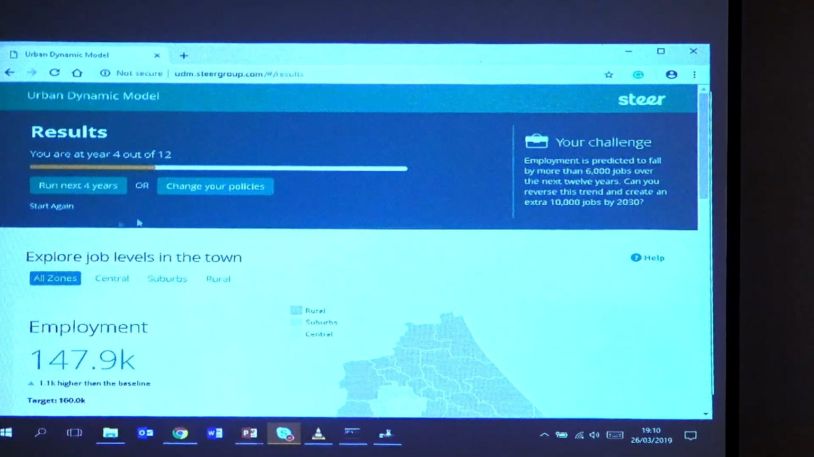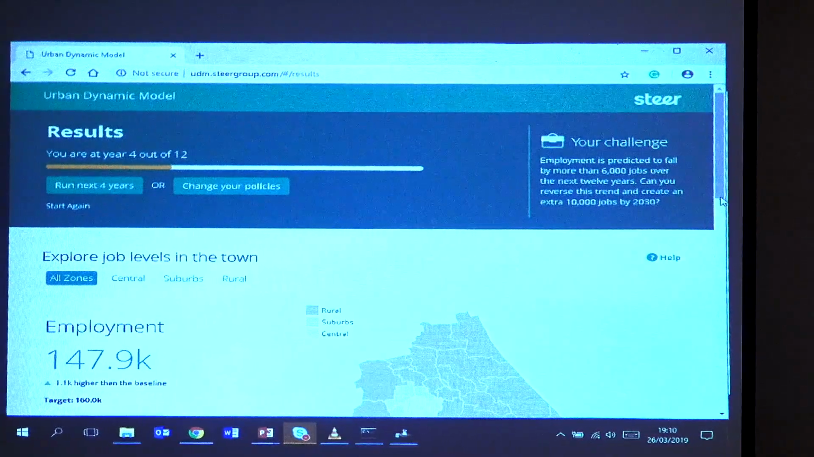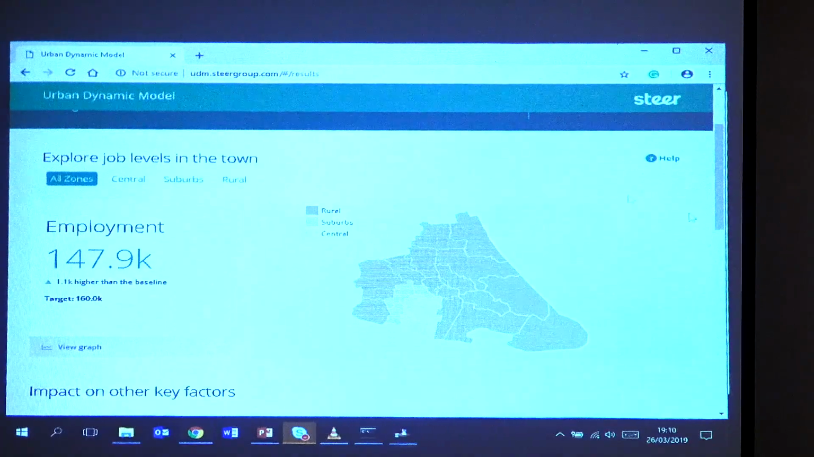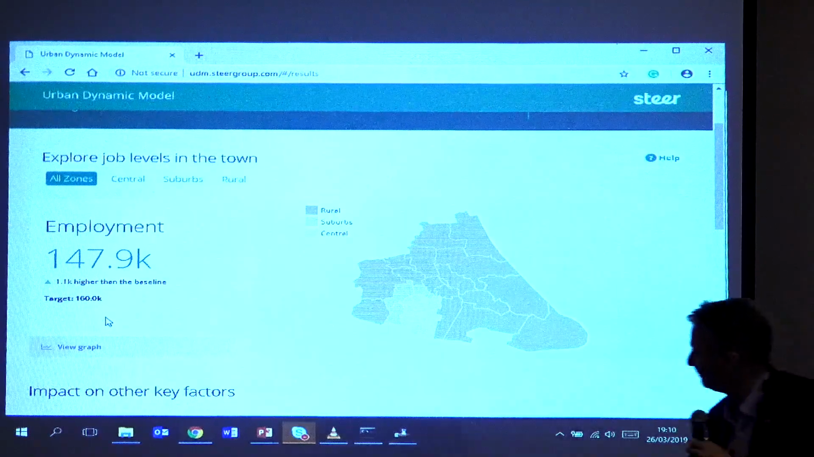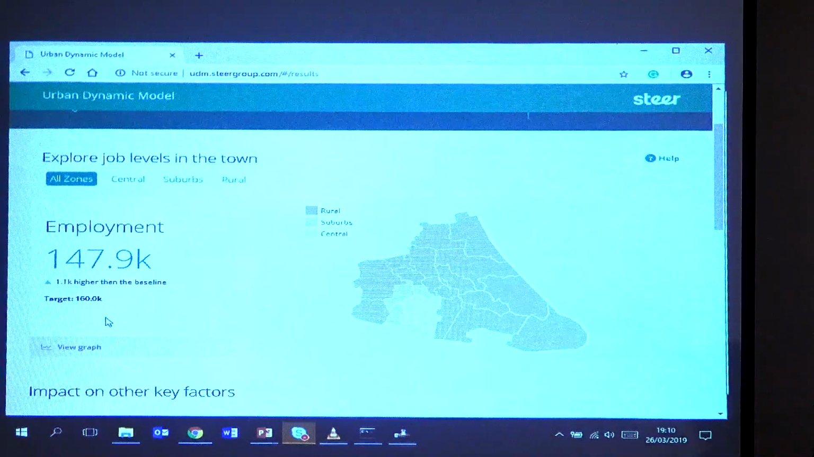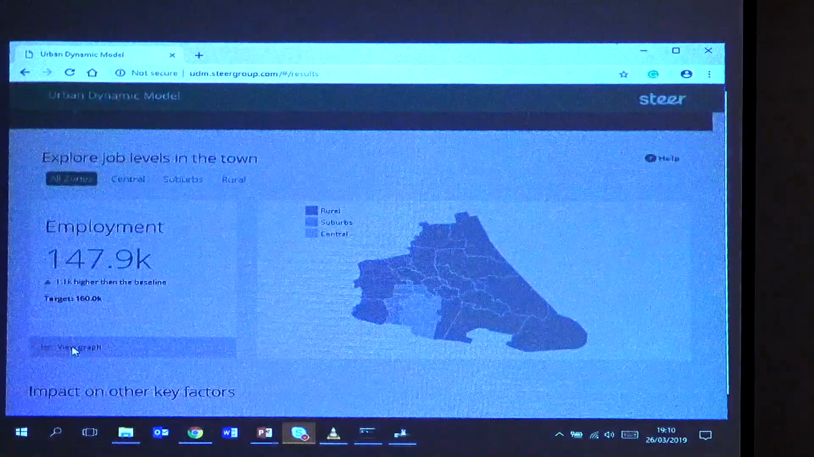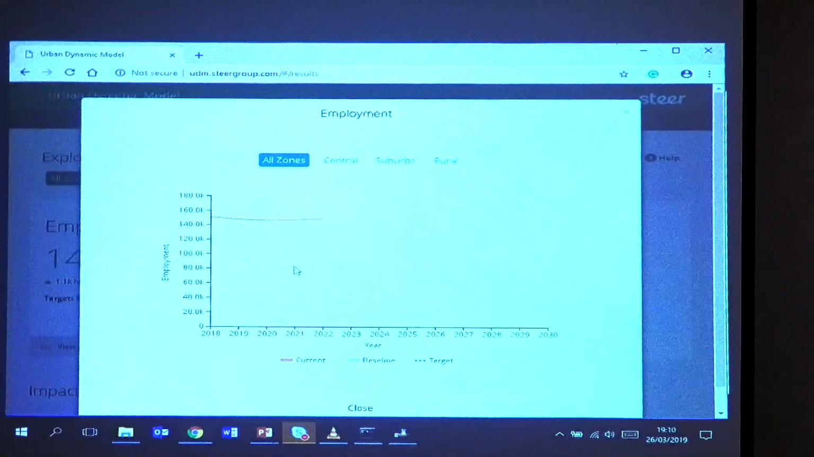And now you get a display here which is telling you how well you're doing. So employment, I can't read it from here. Yeah, it's gone up by just over 1,000 compared to the baseline. So we've kind of improved. That's not dramatic. You can get little graphs about how well you're doing.